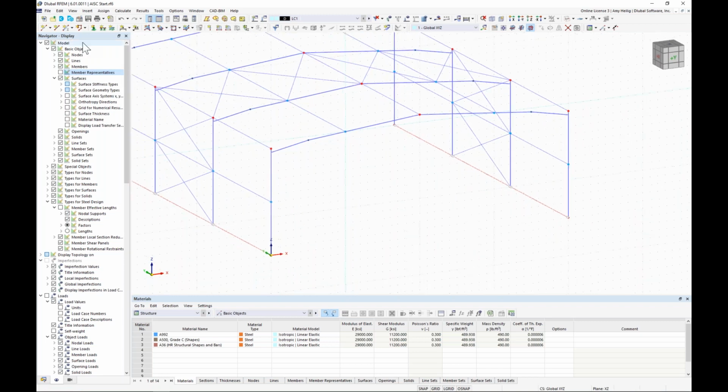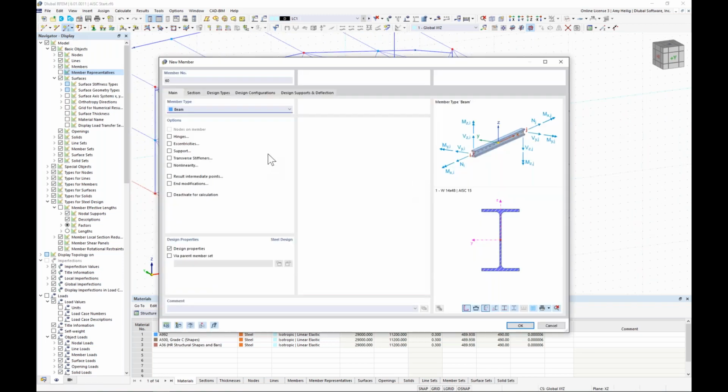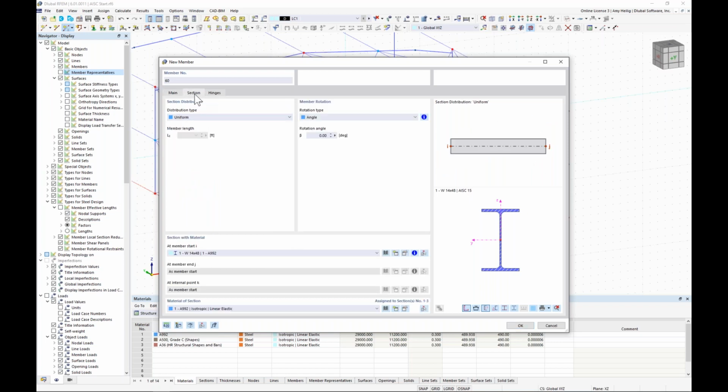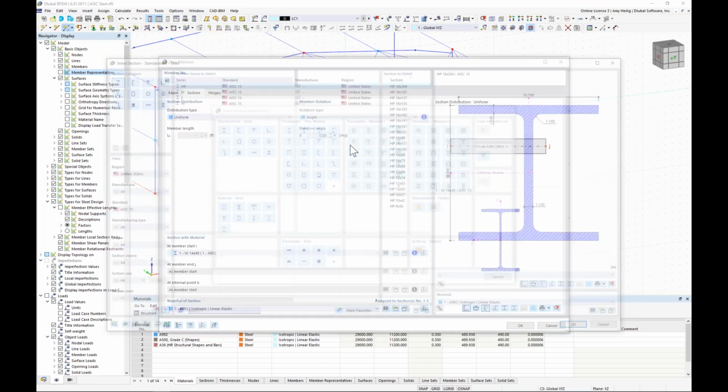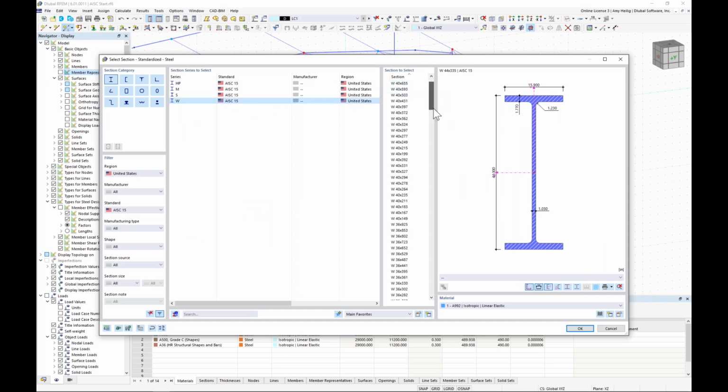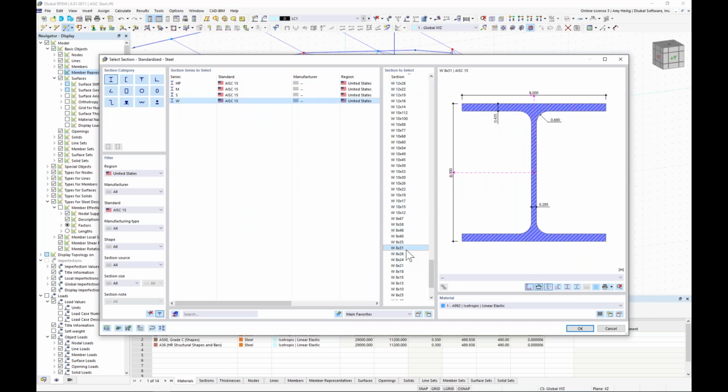So my additional column will require me to generate a new cross section for the last time. We'll go ahead and turn off the design properties. I'm going to turn on my hinges here. And under the section, I will go back to my cross section library, and we're going to choose here a smaller section, a W8x31. A992 material is good.